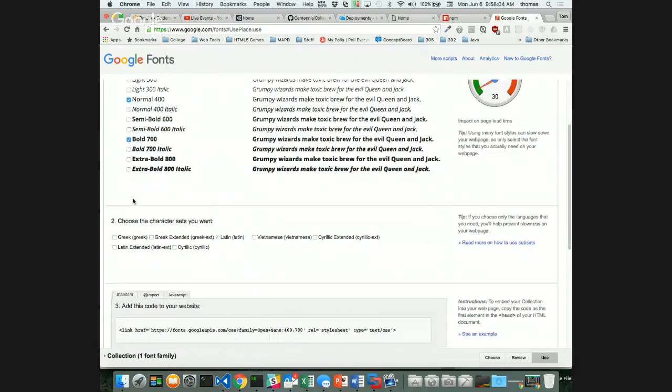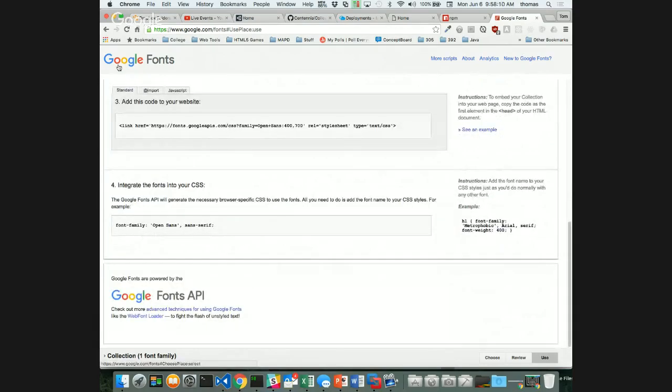I want you to skip section 2, so don't choose any other character set here, like Vietnamese or Greek. And then go to number 3. Notice there's a couple ways you can install it. You can use a link to connect to Google. I want you to do it the @import way here, not the JavaScript way. @import takes the URL from Google and installs the font called Open Sans.